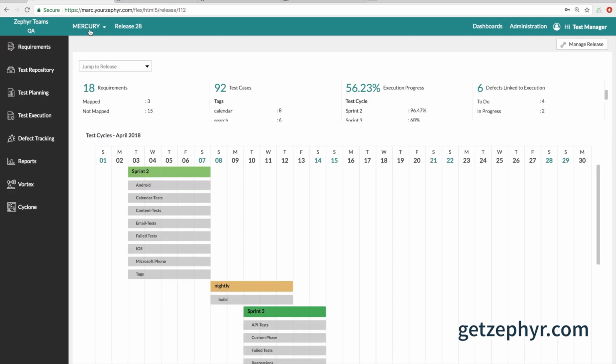So within Project Mercury and within Release 28, you can also see some high-level statistics about this particular release. You can also see the schedule of testing activities for this particular release. So in this case, Sprint 2 is a cycle, and all of the gray bars such as Android, calendar tests, content tests, and email tests are all groupings of tests that will be executed or have been executed as part of this release. From this one page, your team can be up to date on the testing activities that are planned for this release and the overall progress.